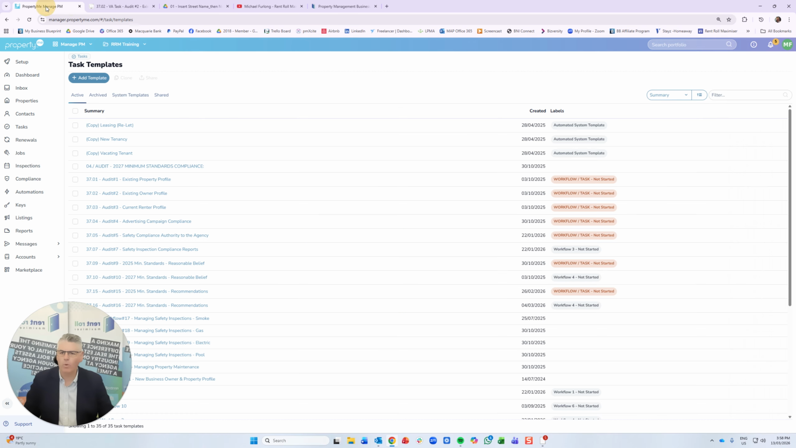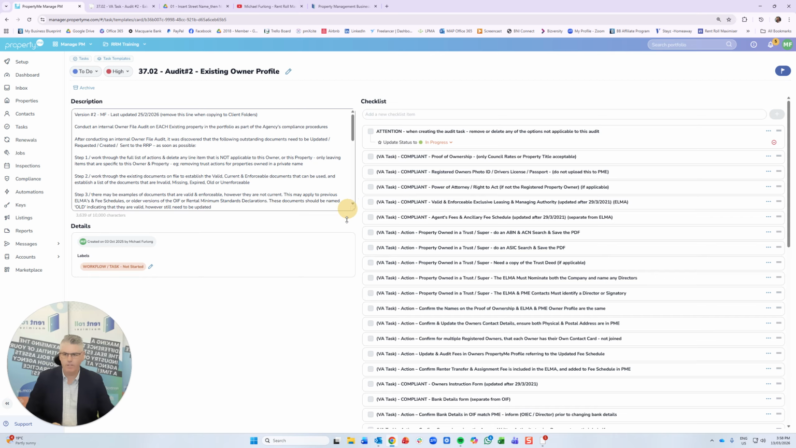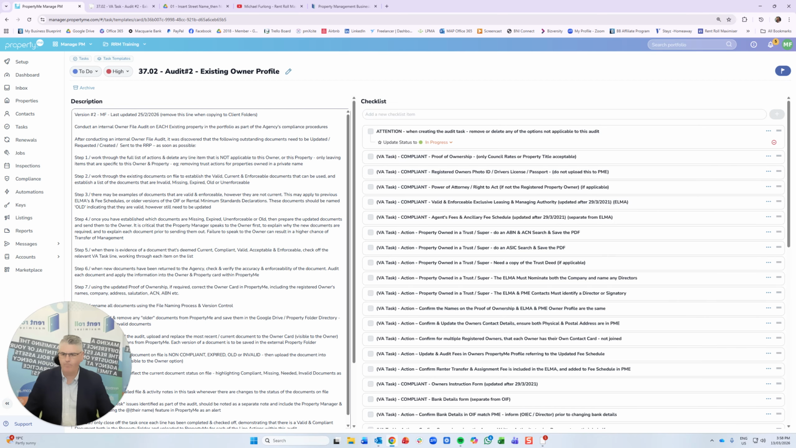I'll come across and open up this portfolio task, and this is exactly what we were looking at now. Conduct an internal owner audit file. After conducting the internal audit, it was discovered that the following outstanding documents need to be updated, requested, created, or sent to the owner as soon as possible. So let's work through these steps.